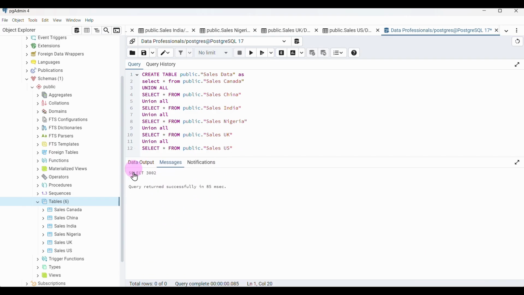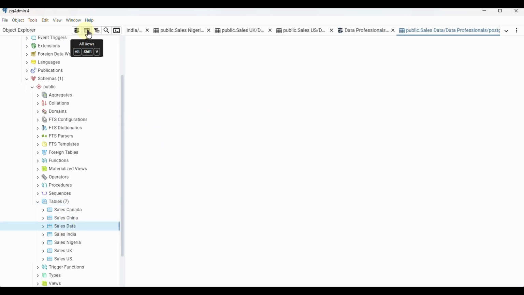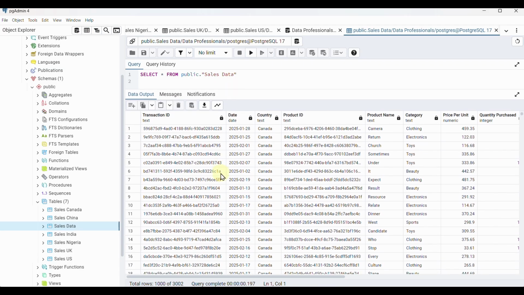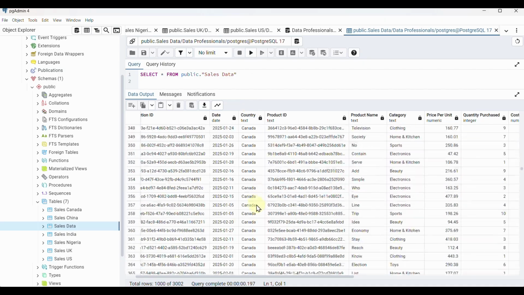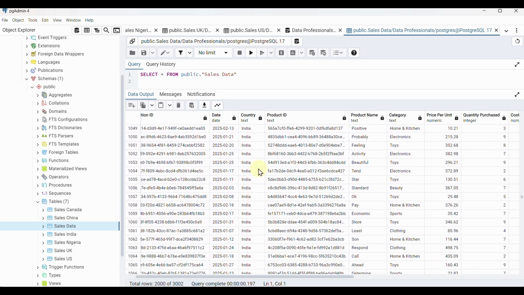You see it is written query returned successfully, right? So 85 means the number of seconds or milliseconds it took, right? Now I just need to refresh, and then I have my sales data inside. Everything is ready. Okay, I think we are good to go.